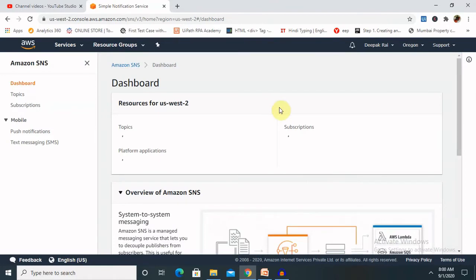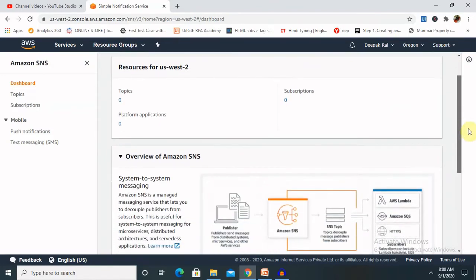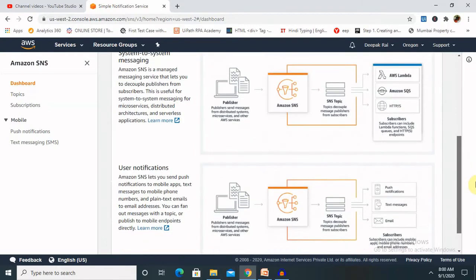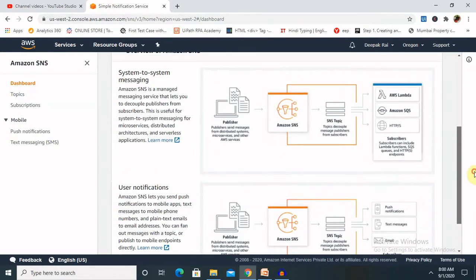If you want to have a look at the overview of that, you're able to see that this contains user notification and system-to-system messaging. It prevents loss of data: all messages published to SNS are stored redundantly across multiple availability zones. The main difference between SNS and Amazon SQS is that SNS implements a push architecture. All subscribers receive the messages that are published to a topic, while SQS implements a pull architecture in which clients pull messages from a shared queue.